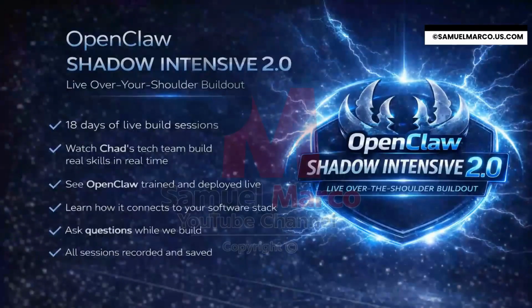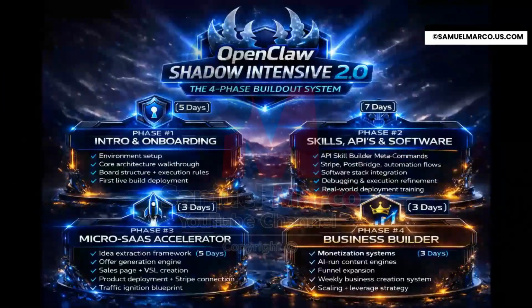Now, looking at the Shadow Intensive, this is going to be 18 days of live build sessions. You're going to watch my team build real skills in real time. You're going to see how we train and deploy OpenClaw live. You'll learn how it connects with your software stack. You'll be able to ask questions as we go. All sessions are recorded and saved, okay? And this is how it looks, all right?